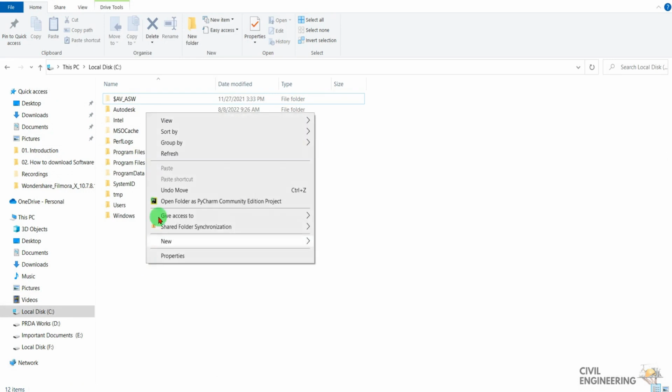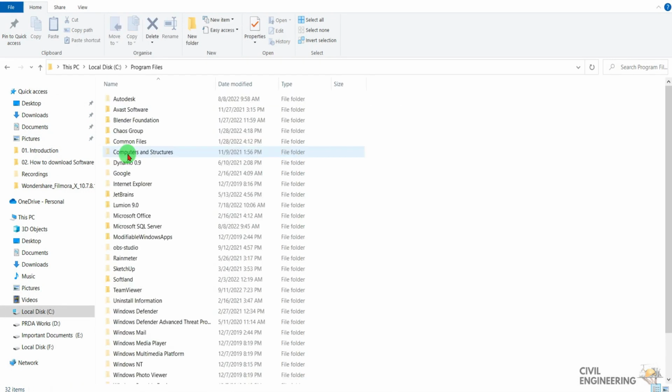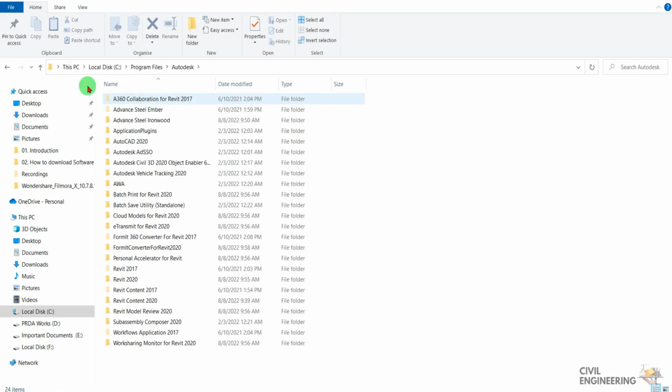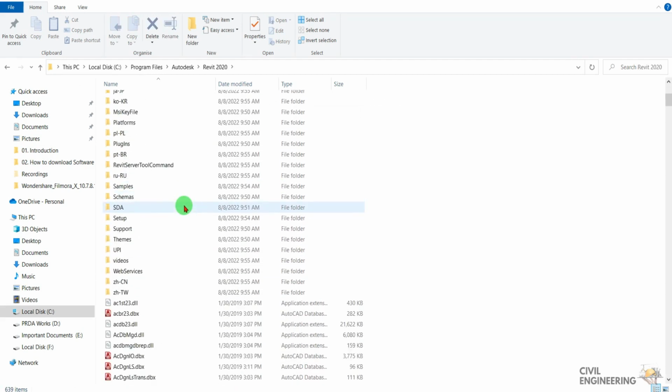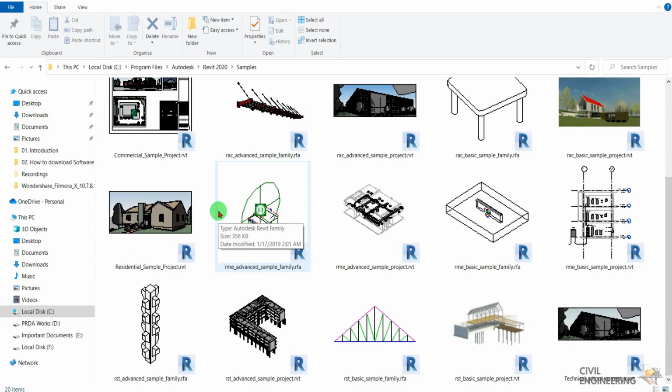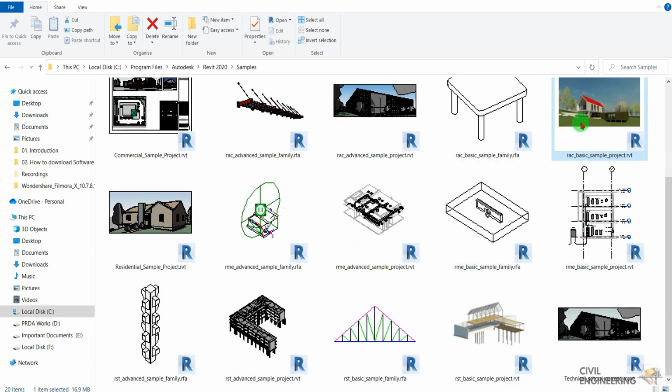Go to C disk, and there we have to go inside the Program Files folder. There is a folder named Autodesk, and there is another folder inside Autodesk named Revit 2020. There we can see a folder named Samples. These are the samples which are shown on the front page of the interface. This one, and this one for a plumbing project, and this one for a structural project.